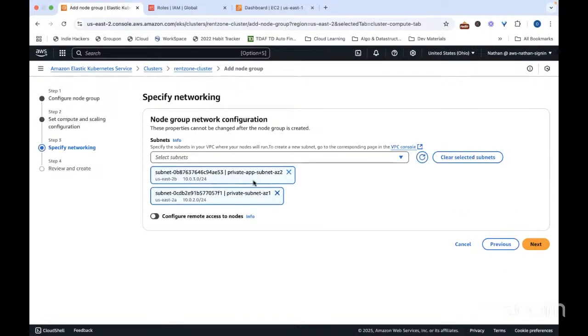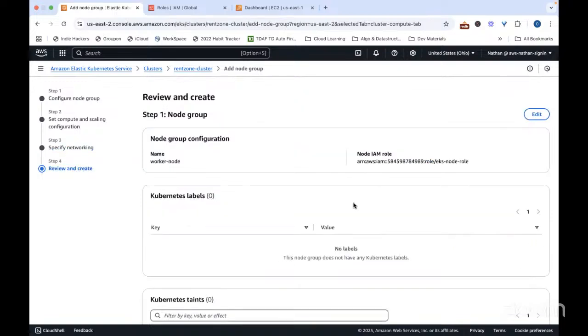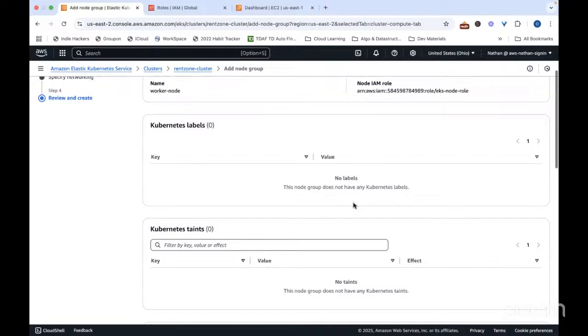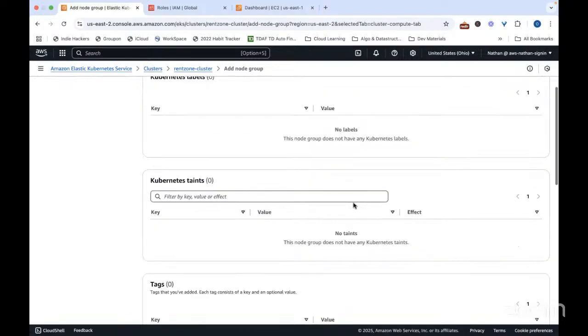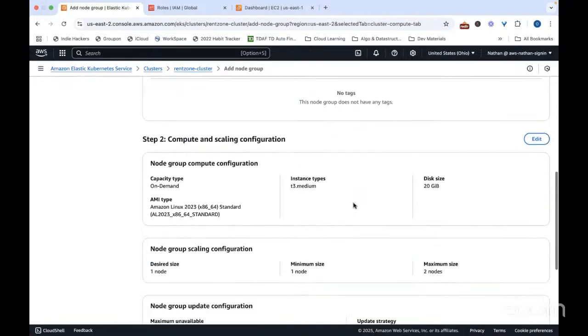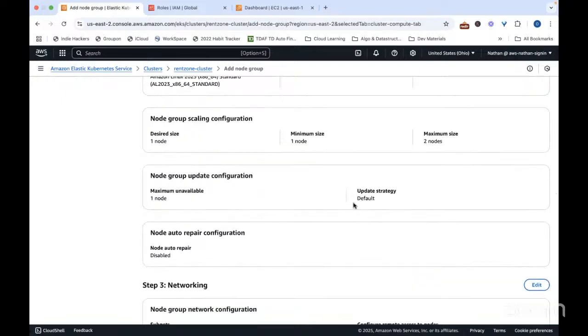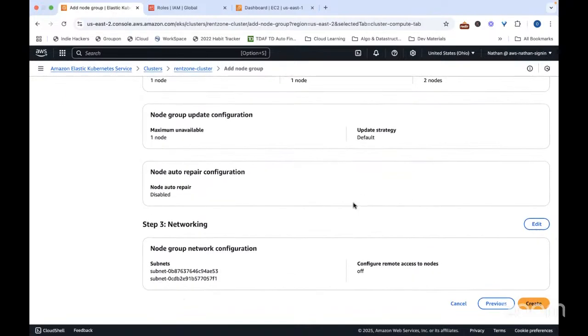All right. So here, your private subnet should be selected. Okay, cool. Next. All right. So we have our settings. Click create. Everything looks good.